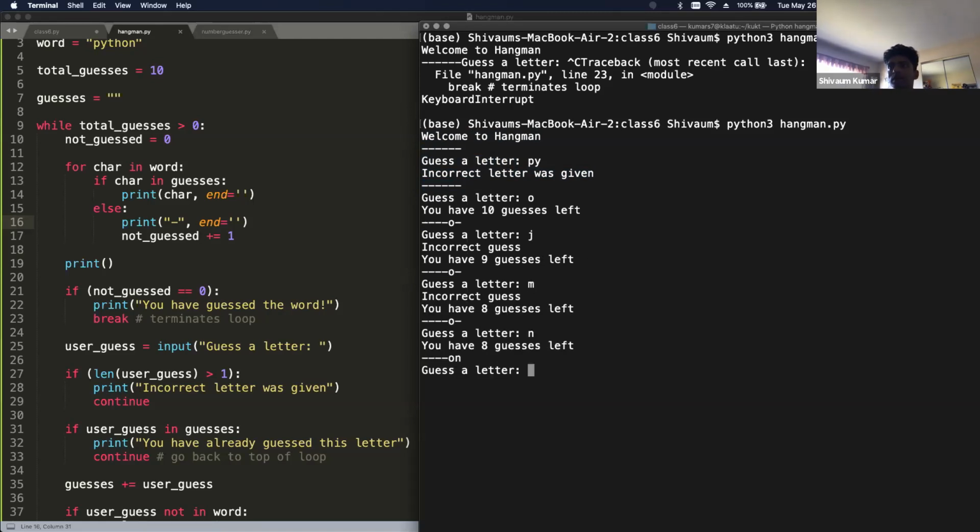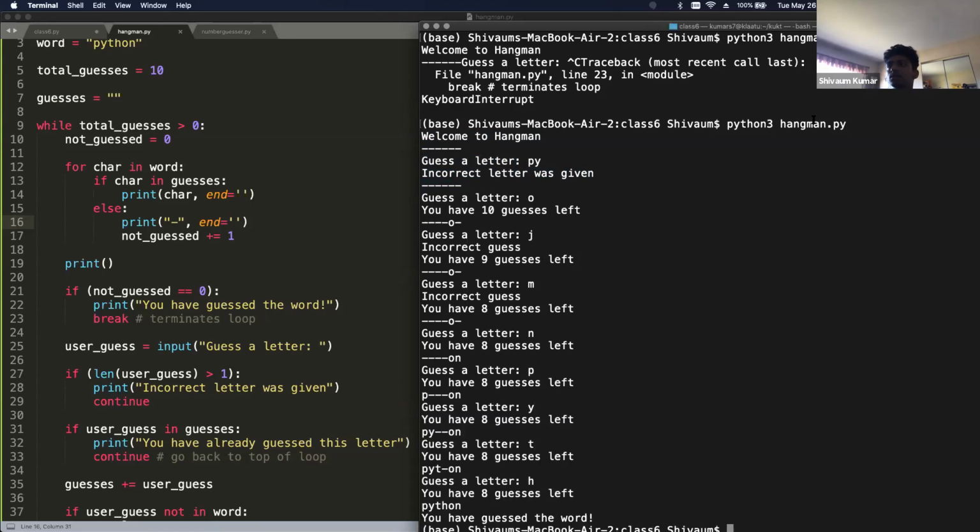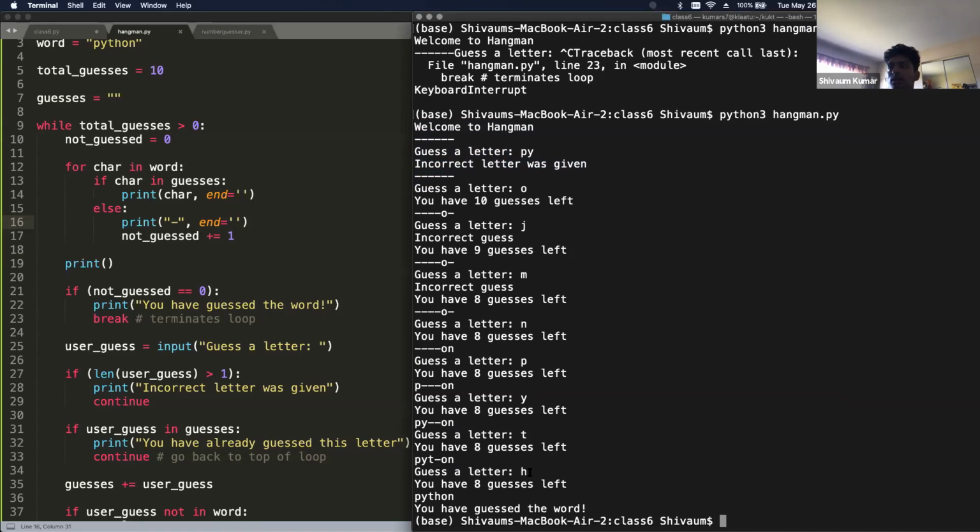You can play around with this. Obviously we know the answer. But you guys can see that I just guessed a bunch of letters and it kept telling me how many guesses I have left. Obviously if you get something right, it's not going to lower the number of guesses you have. And then at the end, it showed my word and says that I've guessed the word.